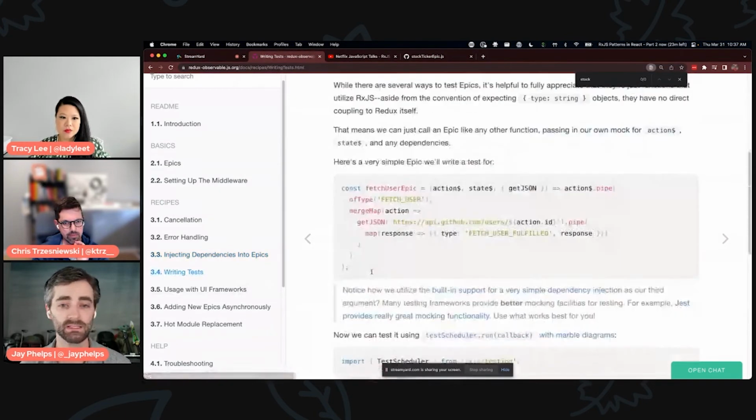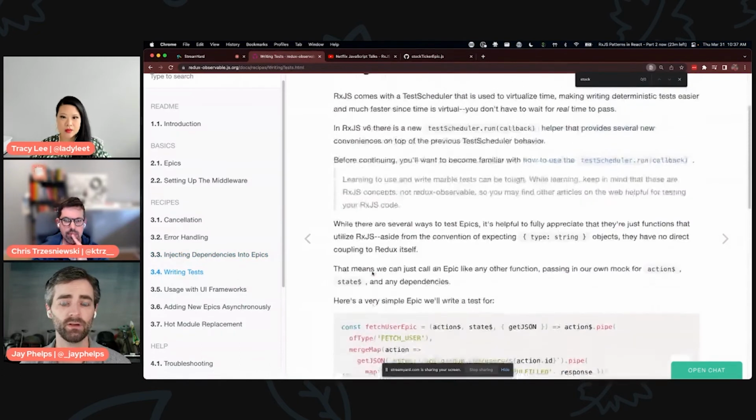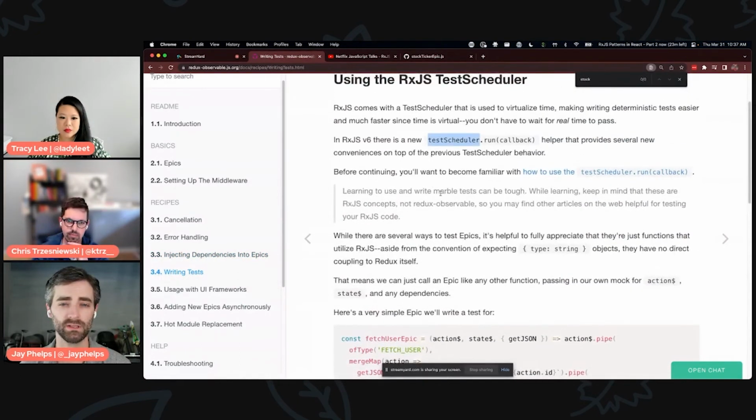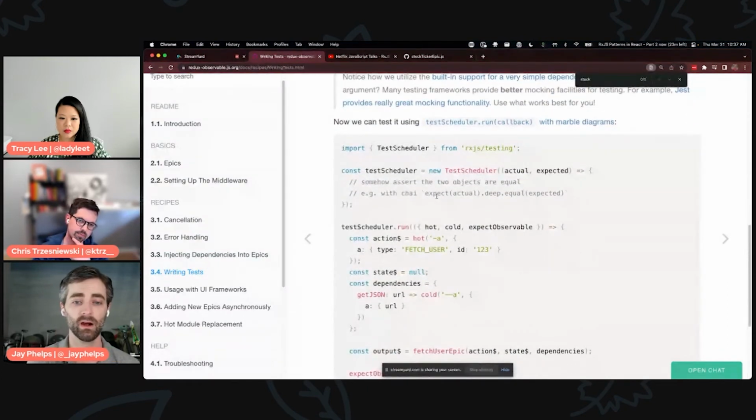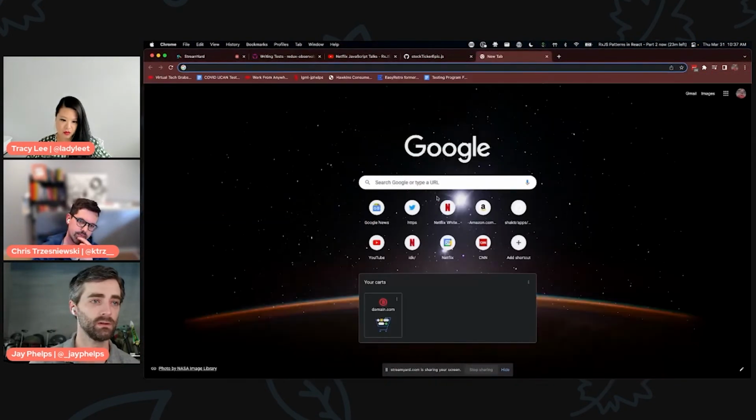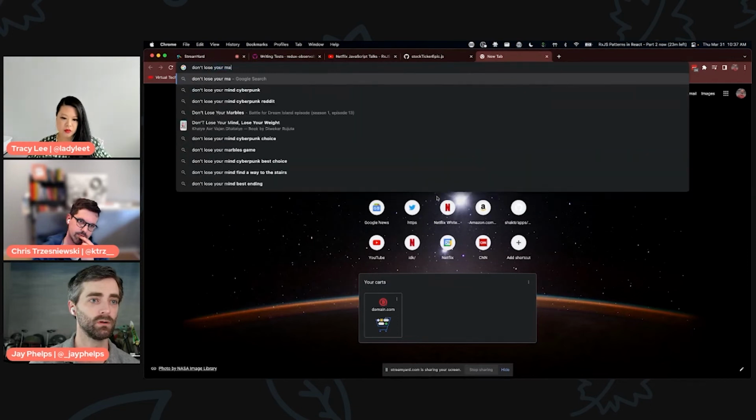As far as writing tests go, if you have not already learned the RxJS test scheduler, I'd really recommend that. So there is, let's see, "Don't lose your marbles."